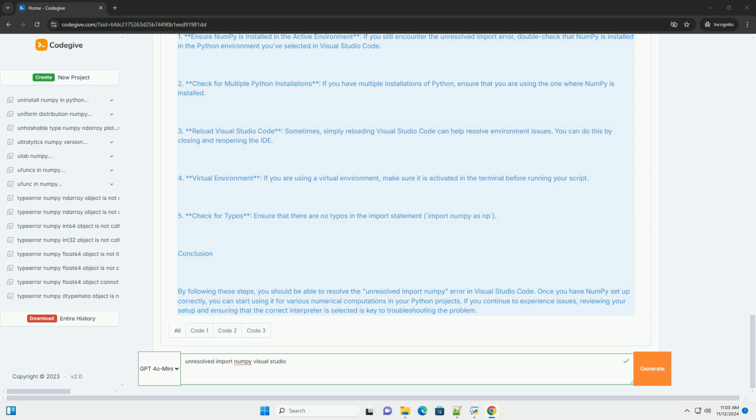Step 3, set up the Python environment in Visual Studio Code. 1. Open Visual Studio Code. 2. Open the command palette by pressing Ctrl plus Shift plus P. 3. Type Python, select interpreter and select it. 4. Choose the Python interpreter that has NumPy installed. If you installed it in a virtual environment, make sure to select that environment.